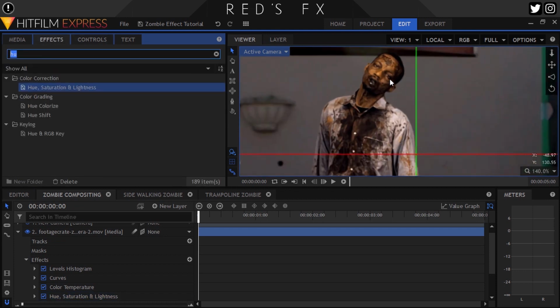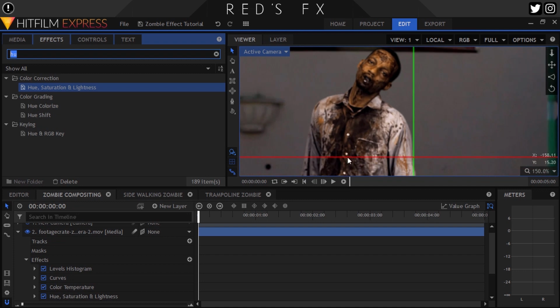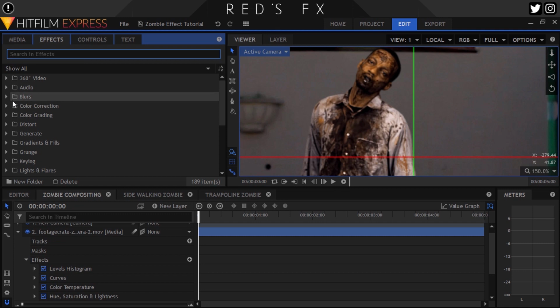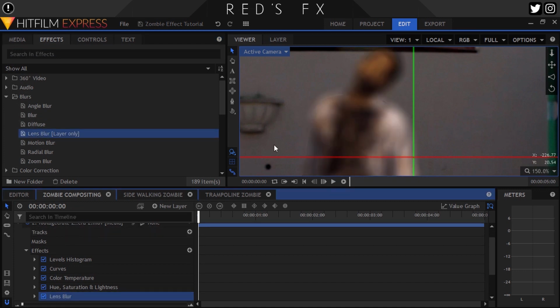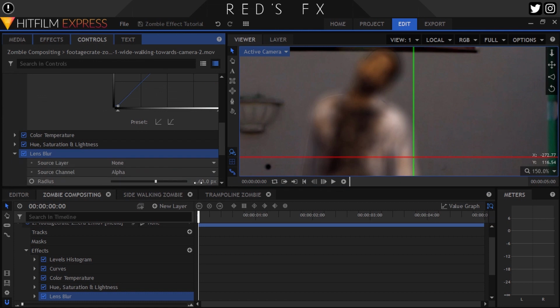This clip is really high quality to the extent that it looks too sharp to be in my scene compared to the footage that I've shot. So to fix that, we have to match the two clips' blur levels. For this, I'll head to the effects panel, blurs, and apply a lens blur to my zombie layer. Right off the bat, we have way too much blur, so I'll drop that down to 6 for my shot.